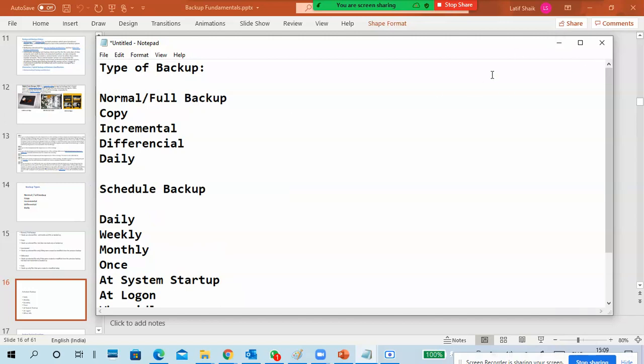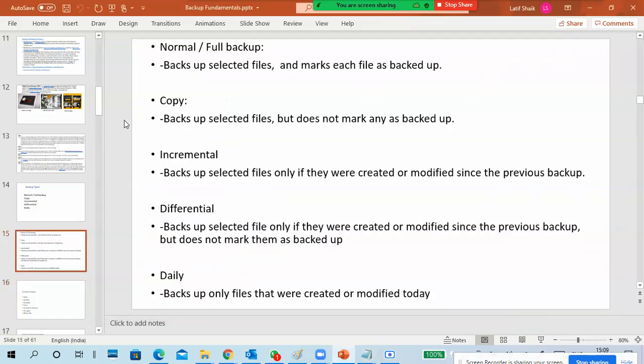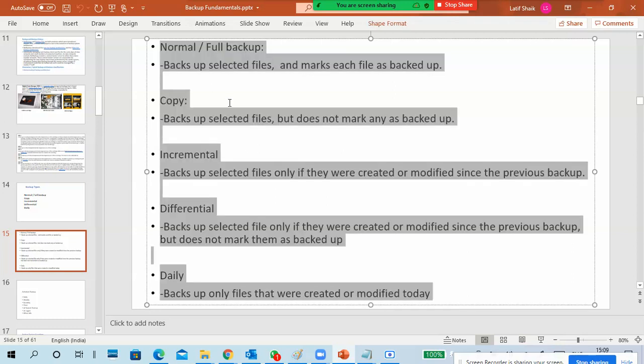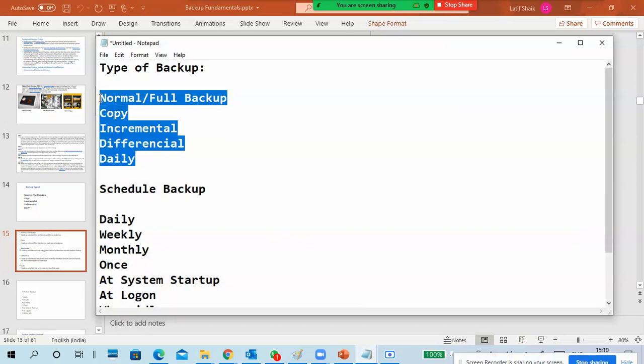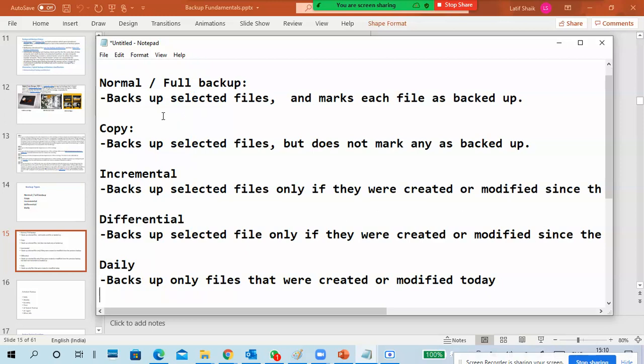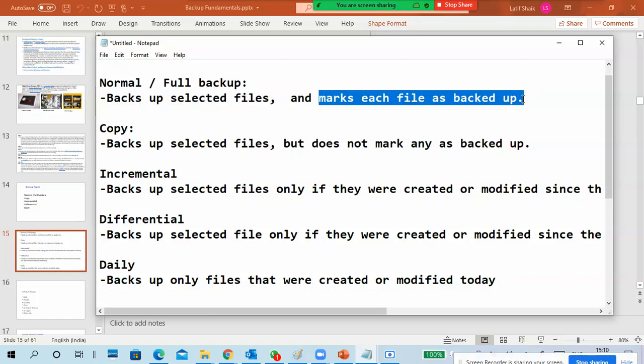Next one is, what is a normal backup? Here also we can see it backs up selected files and marks each file as backed up. You can choose which files you want to back up, and after taking a backup, a normal backup marks that file as already backed up, so there is no need to take a backup again.